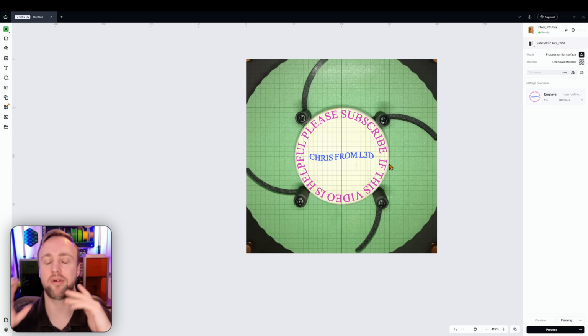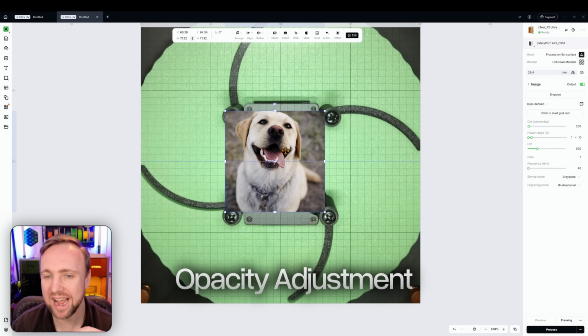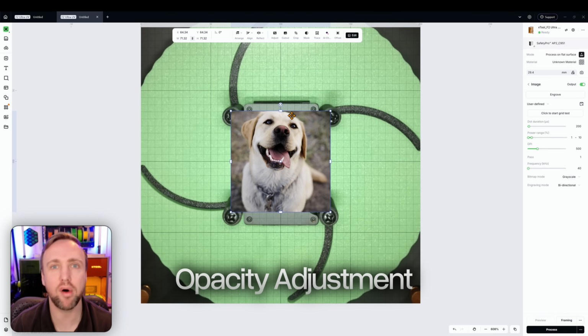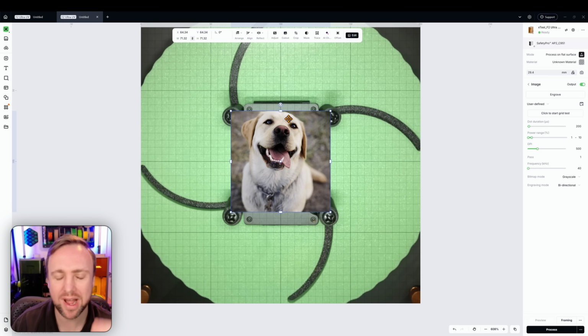Really easily, we've created a cool customizable coaster right there. So let's move on to the next one. This next one is one that people have been asking for a long time, and it involves photographs, okay? And you're probably wondering, where's he going with this?